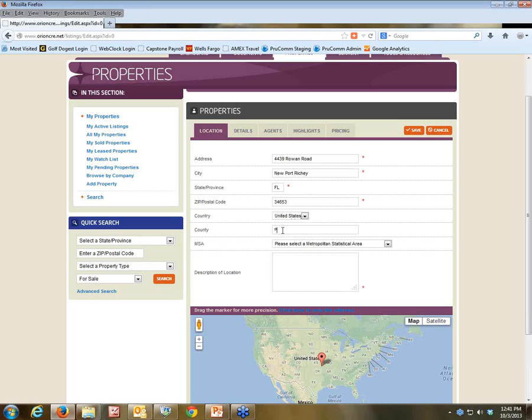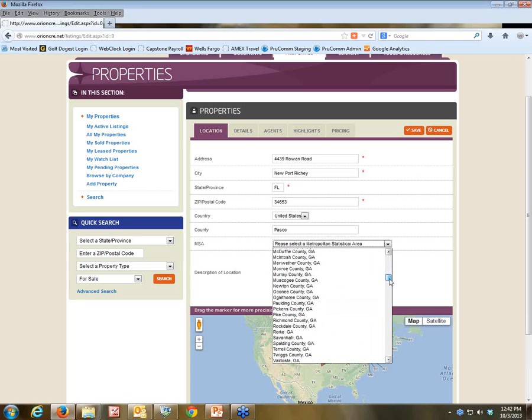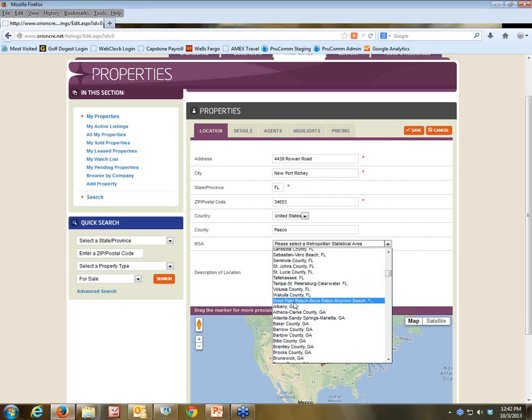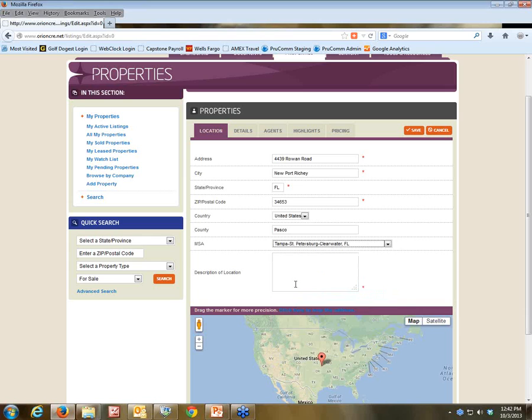Now, if I wanted to, I could put in the county. It's in Pasco County, but it's not a required field. Metropolitan Statistical Area. If I wanted to, I can click the drop down here, and I can scroll by state. So we're in Florida here, and let's pick the Tampa, St. Petersburg, Clearwater MSA, and then description of the location. This should be a description of location. This shouldn't be all the wonderful things about the property.